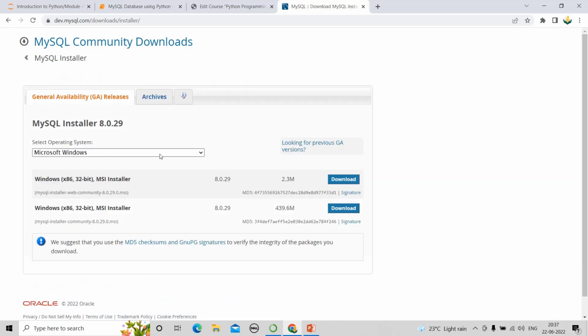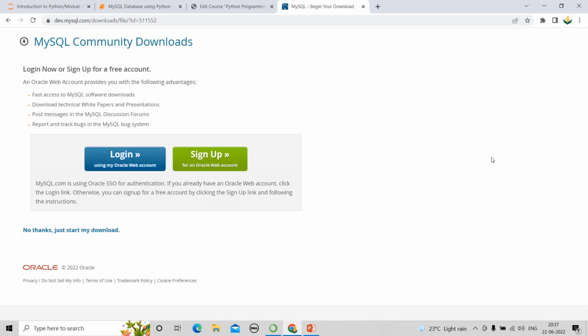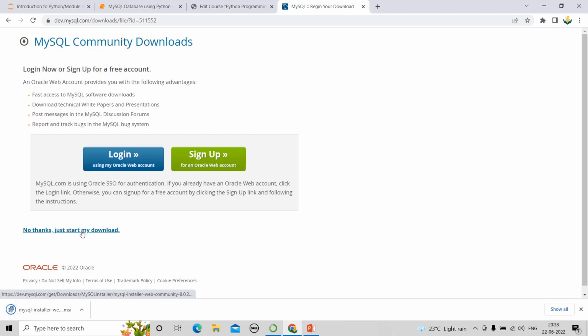Here you can choose. By default it will be Windows only. Next, you can hit on this 32-bit installer. The moment you hit on this, it will ask you to log in if you want, you can sign in, or else you can click on No thanks, just start my download. The moment you hit on this, it will give you the installer file.